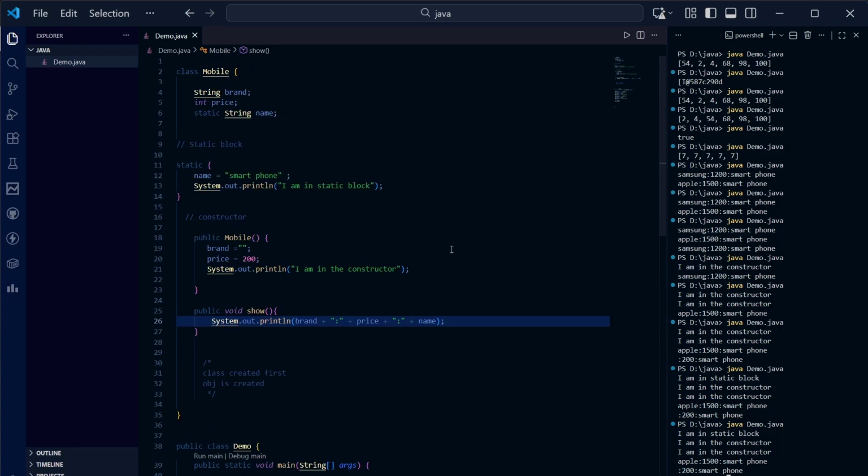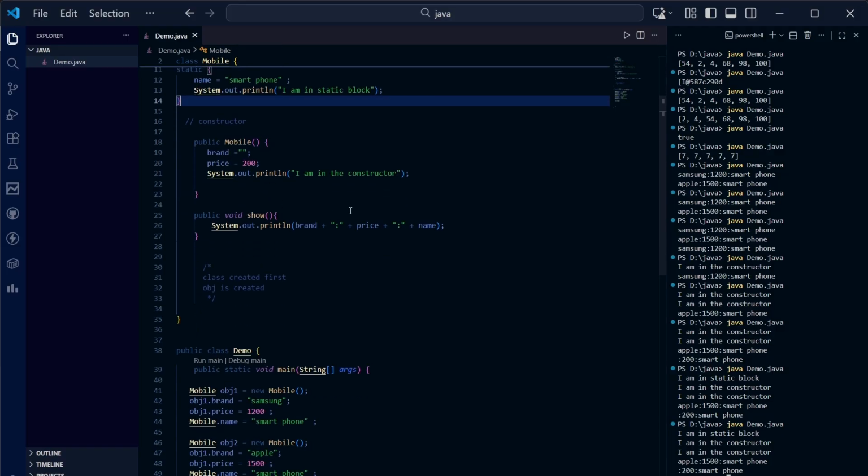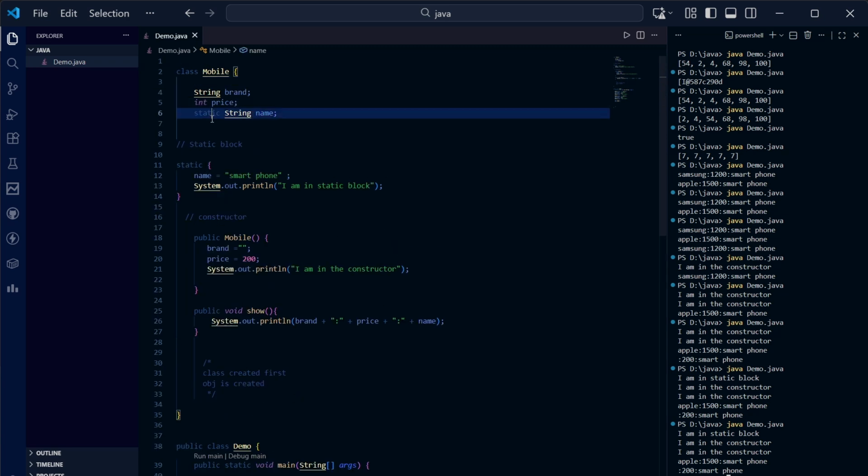So the three things that we have seen in this video: what is a static block, which is known as static block, and we have already seen what is a static method, I have removed that, and finally we have seen the static keyword as well. I hope you understood this video. Thanks for watching up to now.